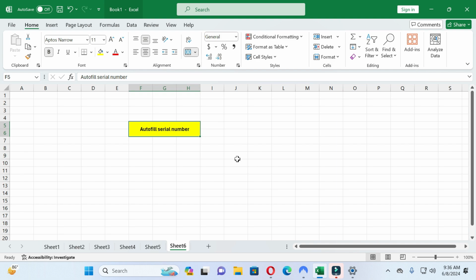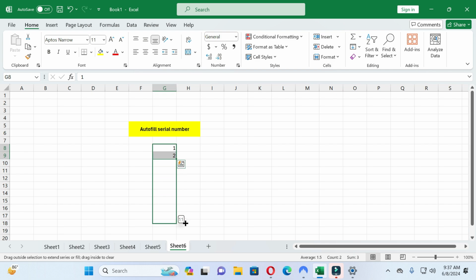So let's start. For autofill serial number, firstly select the starting number and then write the next number here. After that, select these cells and place the cursor on the bottom right side of the lower cell, and then you can see the plus option. Press the left side of the mouse and drag to the lower end according to your needs. So you can see all is done. In this way you can autofill serial numbers.